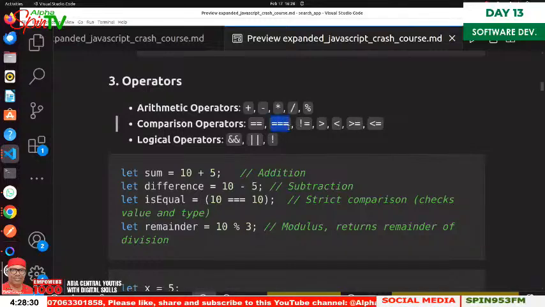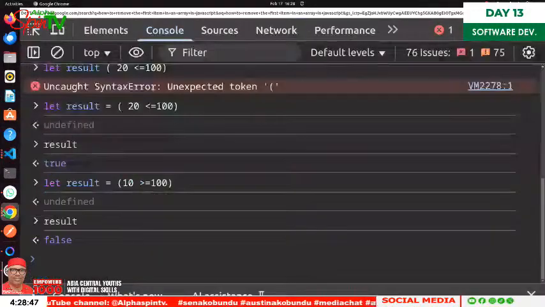Which one? You see this one? All right. So now it says strict comparison. It checks both the value and the type. Okay. It checks both the value and the type. Let me give you an instance now.